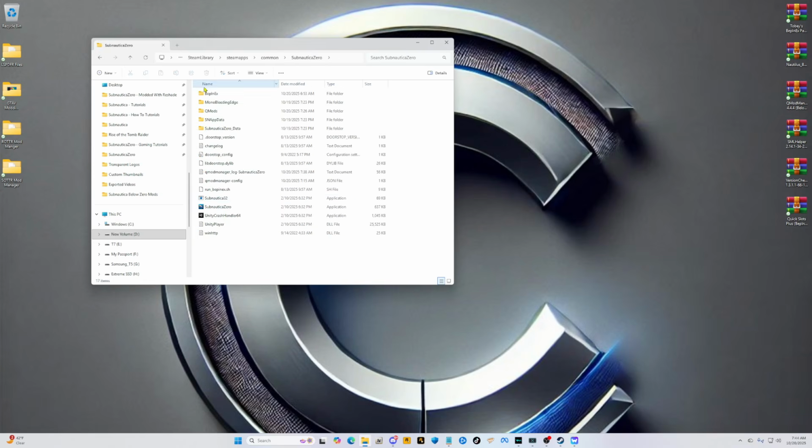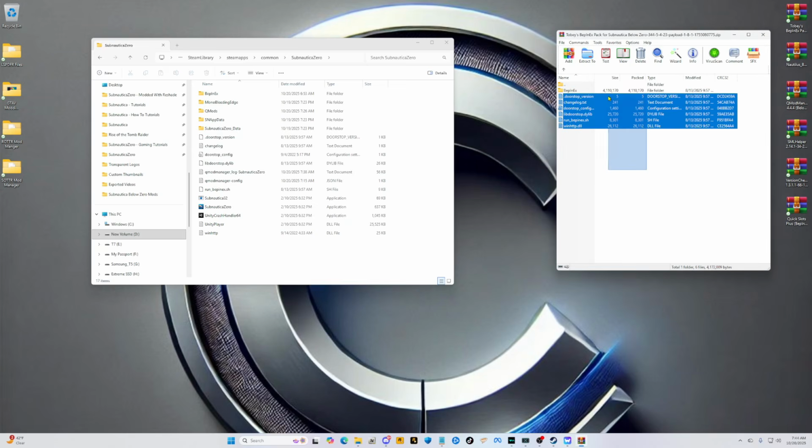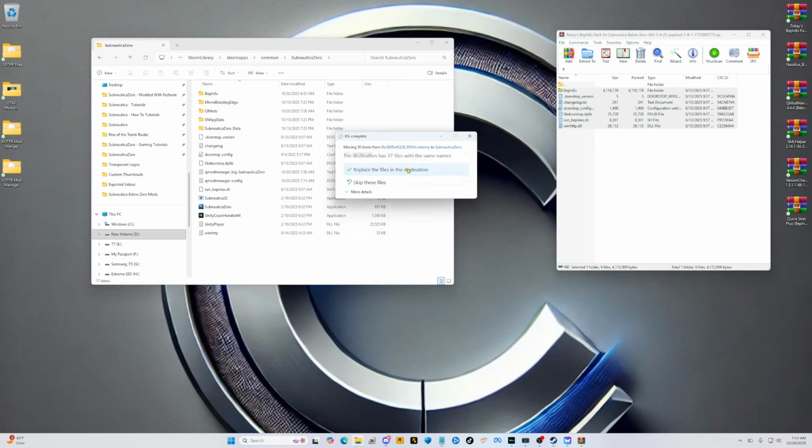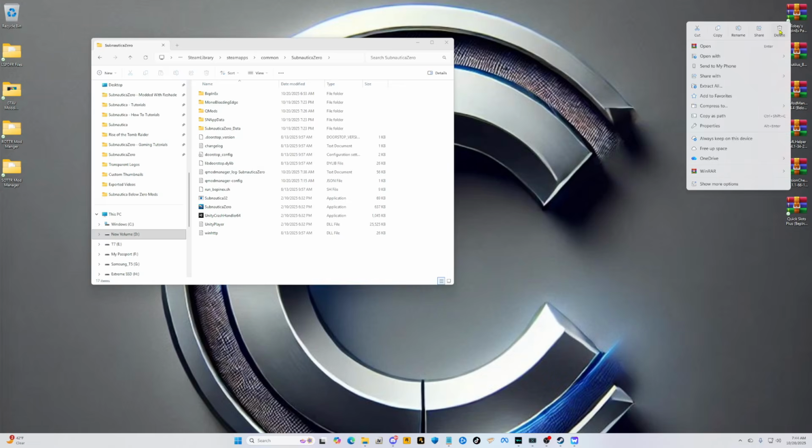All right. So in here, I've already got a couple of the mods installed. So let's open up Toby's Bepinex. You're going to highlight everything in here. You're going to drag and drop it just like this. And if you get that replace files prompt, okay. If not, then don't worry about it. It went in. All right. Close out of this and get rid of that shortcut.